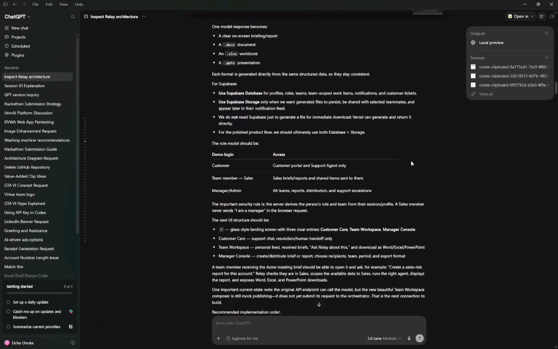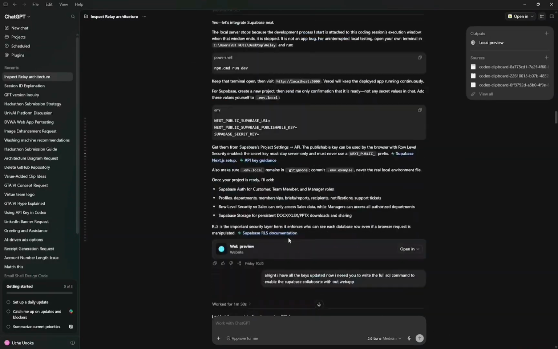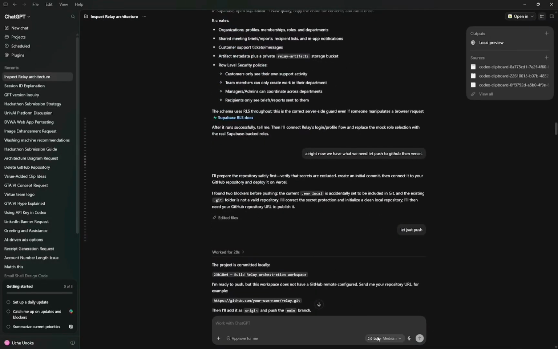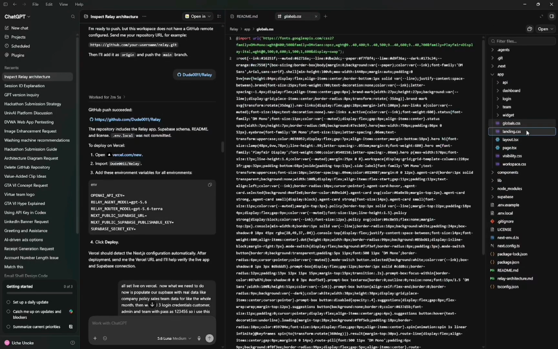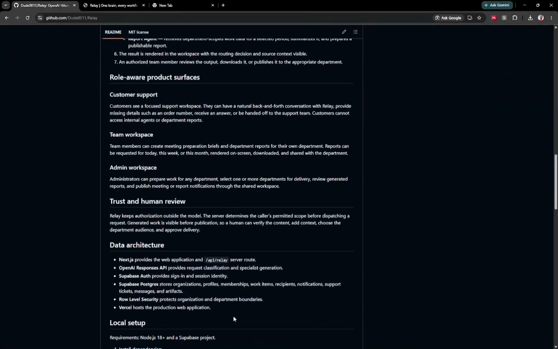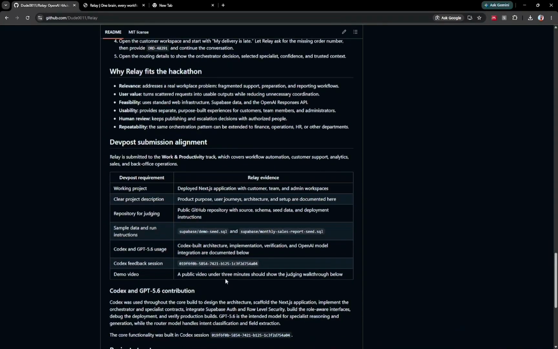The entire application, the authentication, the role system, the database schema, the row level security, and every workflow you just saw was built end-to-end in Codex. My session ID is here in my GitHub repository. The orchestrator and each specialist agent were designed to run on GPT 5.6, handling classification and generation.